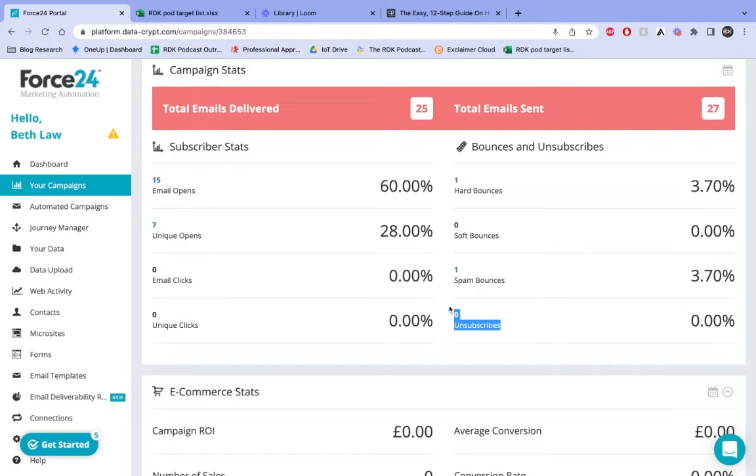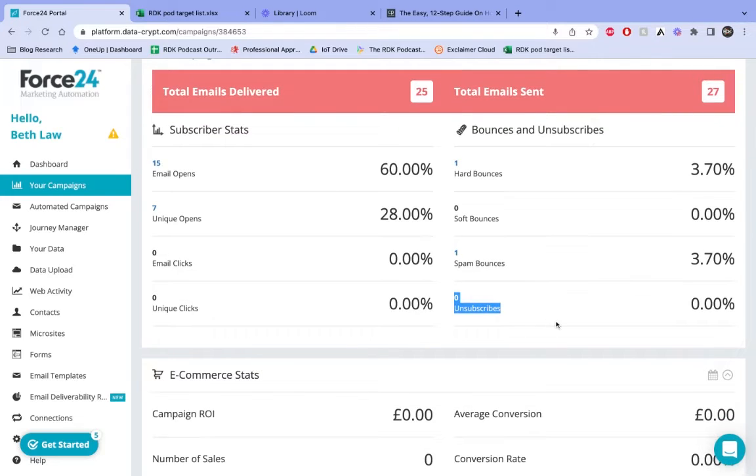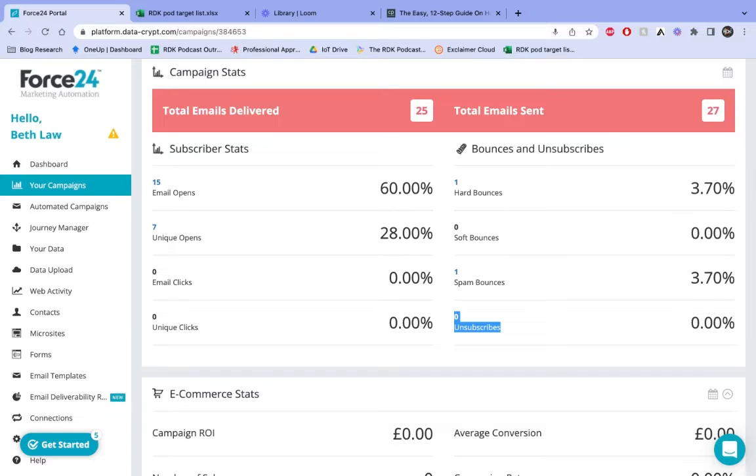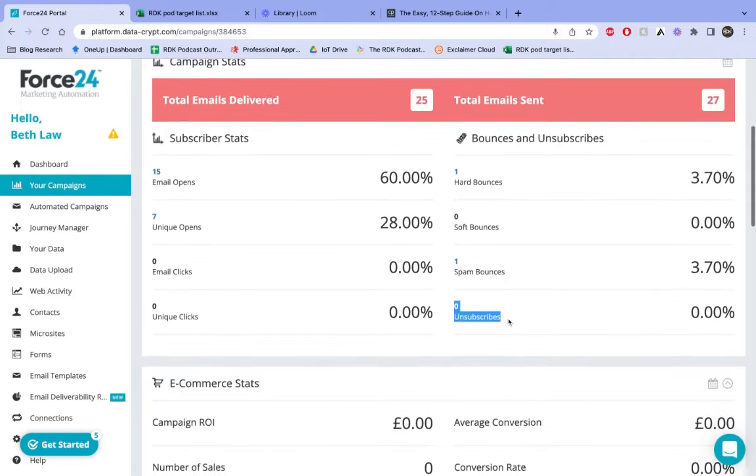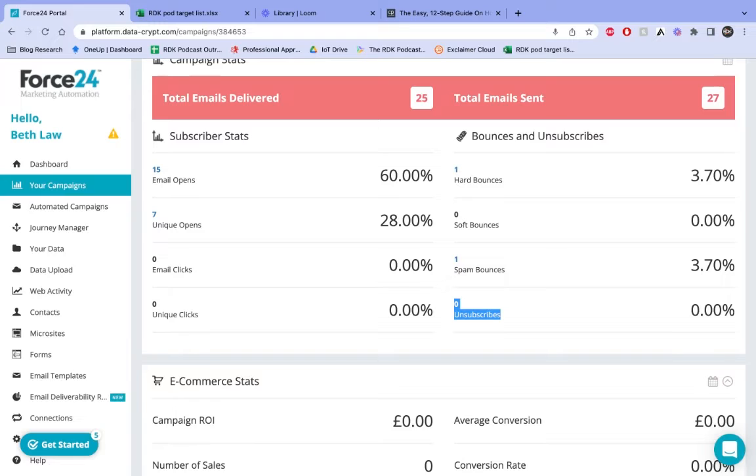And 0 unsubscribes. So out of the 25 people that were sent the email, we've had 0 unsubscribes, which I will take as a win. That kind of shows me that the people that have opened it have read it, maybe not clicked on any of the links inside it, but they've read it and had enough interest in it to not unsubscribe from it. So that might tell me that future newsletters are actually quite a good idea, that people might like to have that monthly roundup of content.